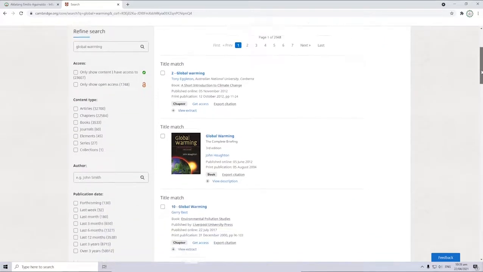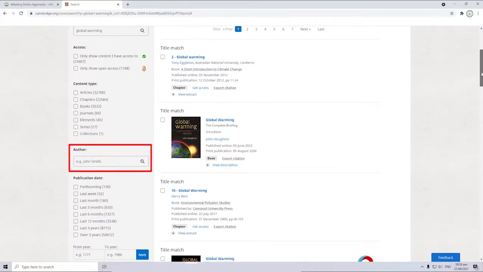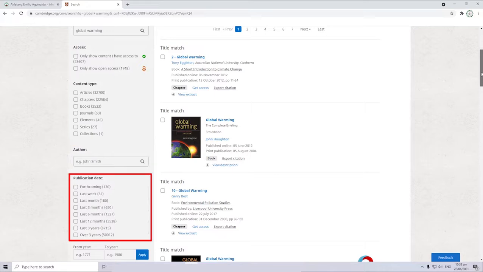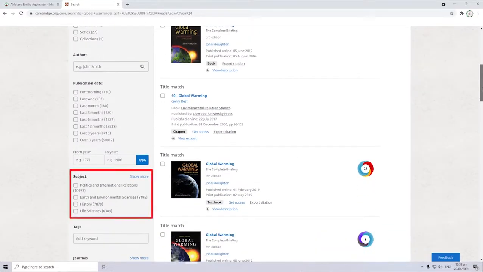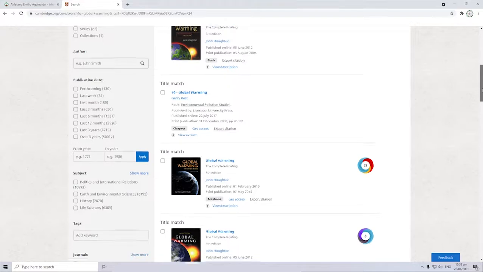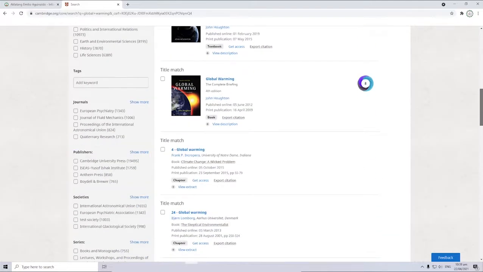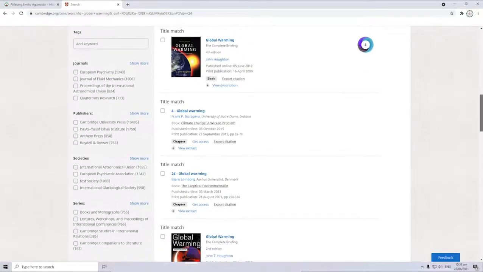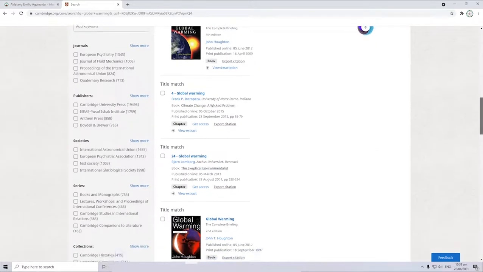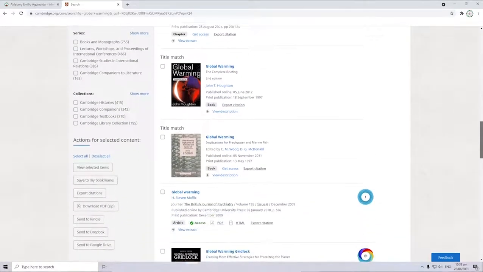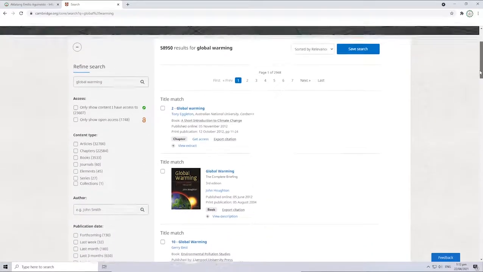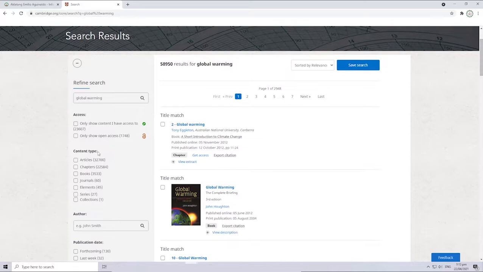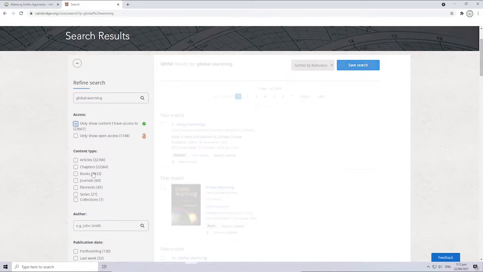The author's name can also be searched within the search results. Search results may also be refined by publication date, subject, tags, publishers, series, or collections. For this module, we limit our search results to only the contents I have access to in books.